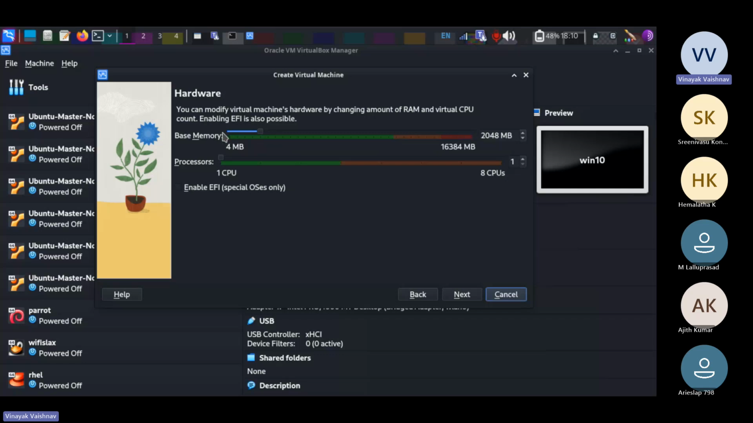Basically, if we discuss the RAM or memory, it requires a minimum of 2 GB. Minimum 2 GB RAM for Windows operating system. So as per your hardware specification, you can assign the RAM or memory for your Windows machine. 2 GB, 3 GB, 4 GB, it depends. So I'm putting it at 4 GB now.